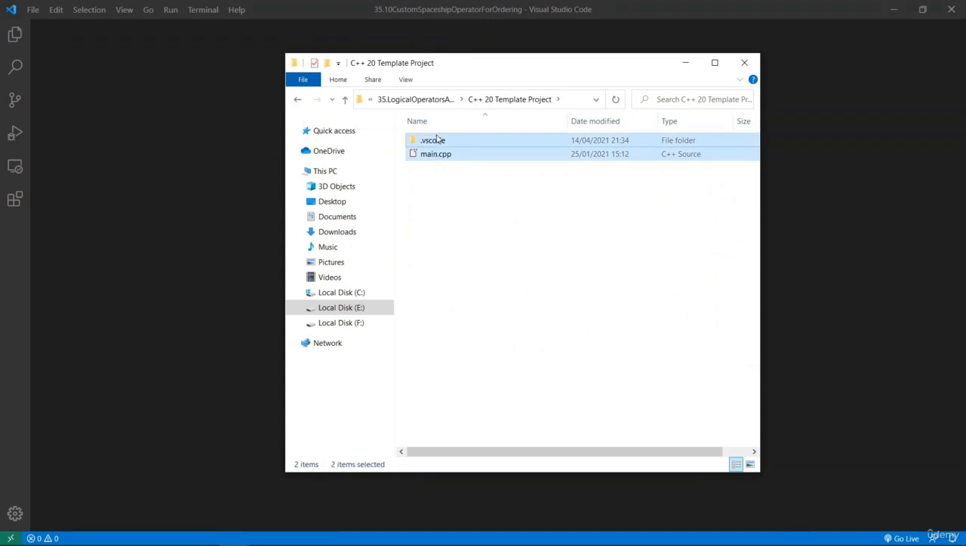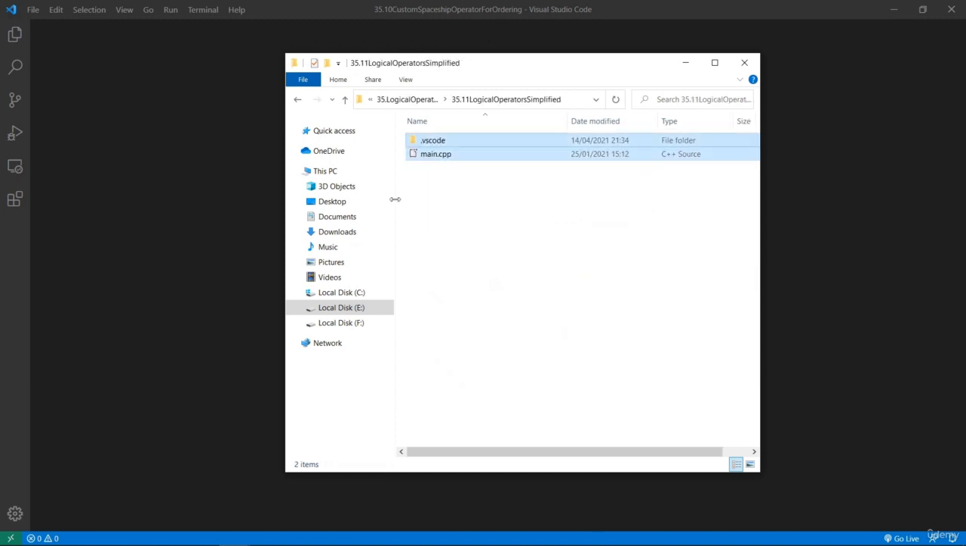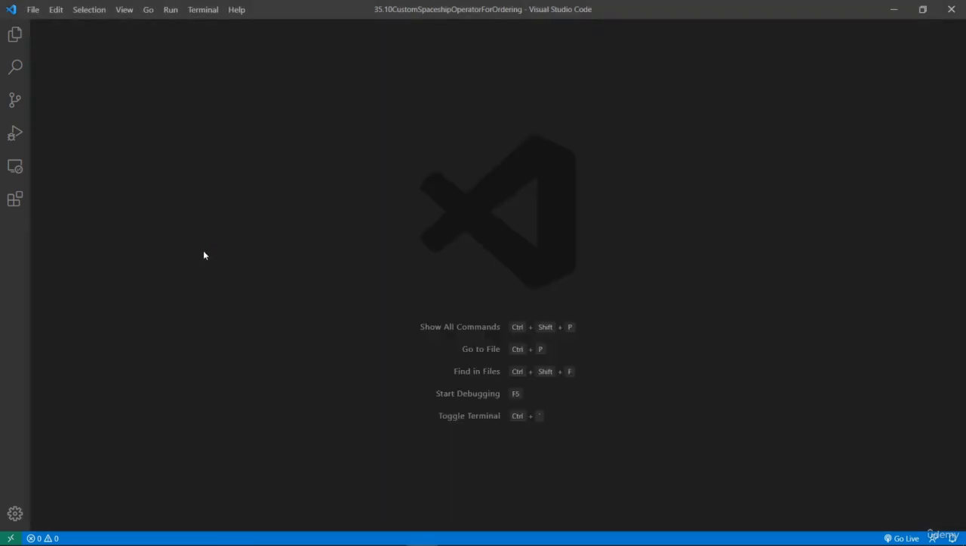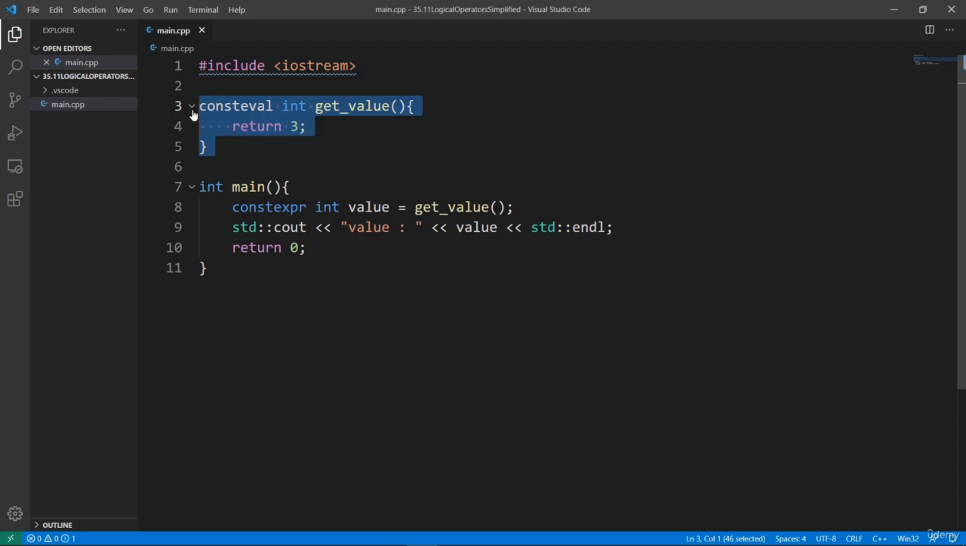That's going to be our starting point here. This is going to work just fine. And we're going to put them in place. And we are going to grab this thing and open this in Visual Studio Code by dragging and dropping here. This is going to give us our main CPP file.